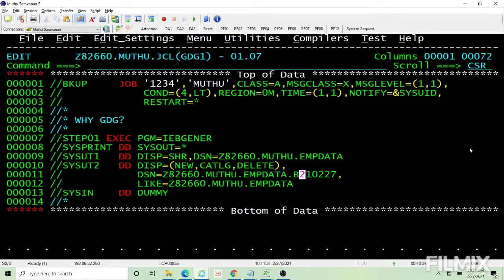So first we'll submit this job to take a backup. Then we create a GDG and I'll tell you how you can use the GDG here so that you need not change the job every time. This backup, I think this may be already there, so I'll go with 28. Okay, this is a simple backup.